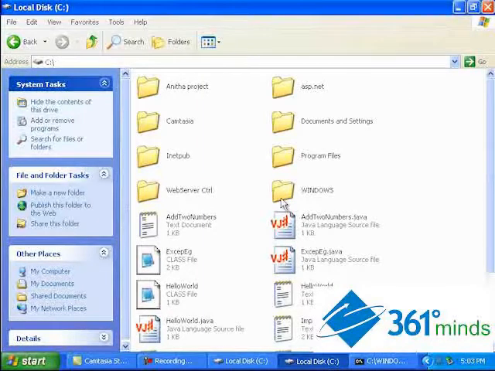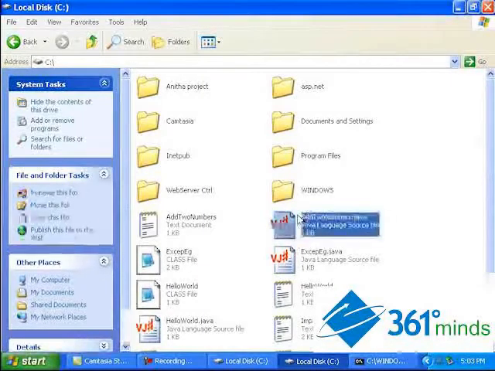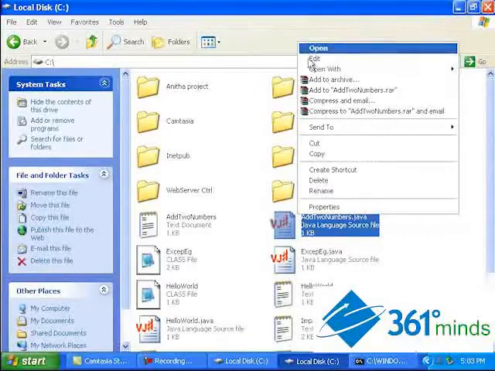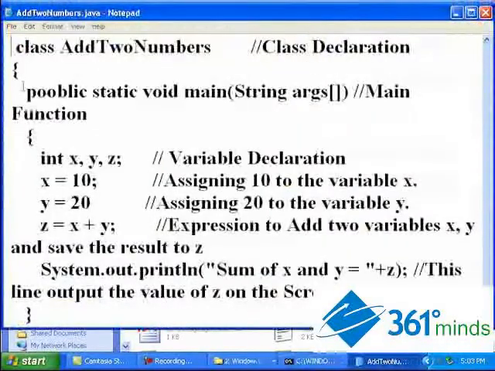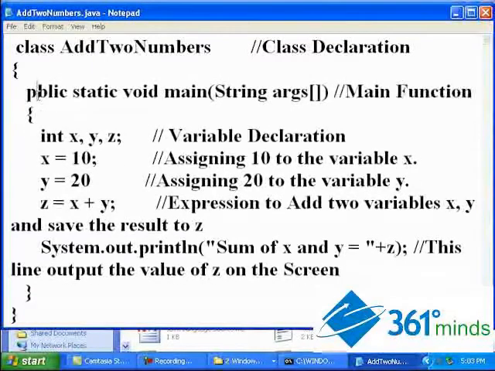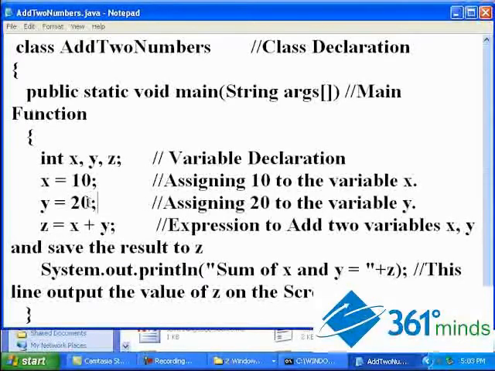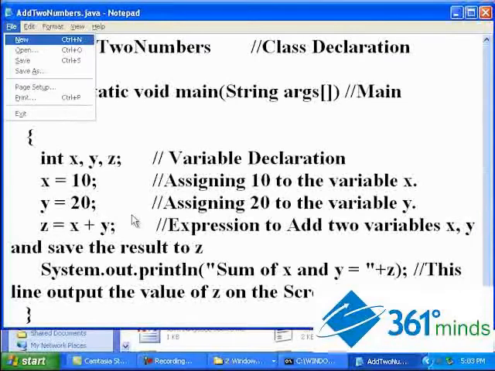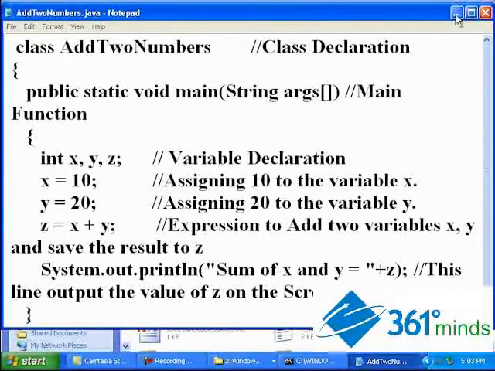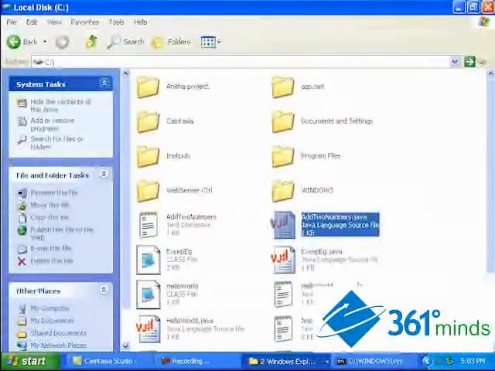So I'll go to this Java file and I'll edit it. Now I'm going to correct the errors. So I have typed public and I've placed a semicolon after 20, which were the errors that were shown, and I save this file. Now let me try running this file once again.